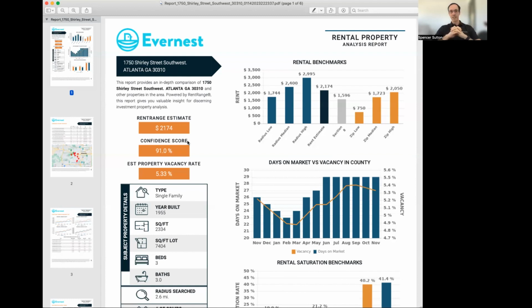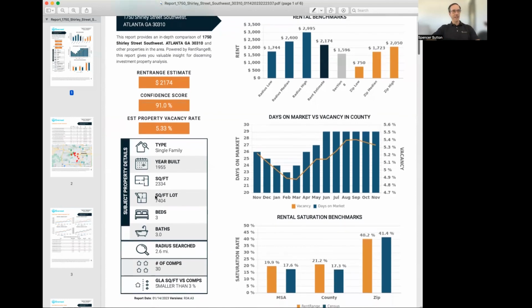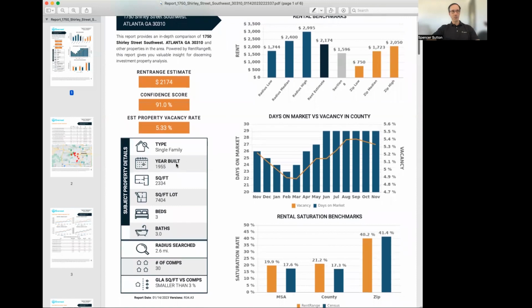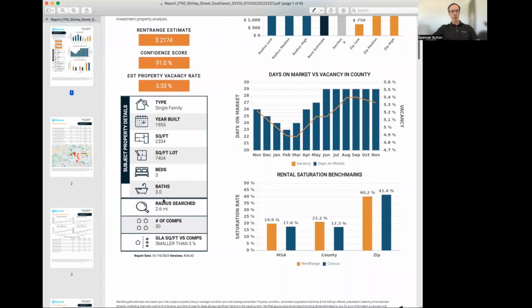And so here are some things that you want to take a look at. You're going to see that it's single family, year built 1955. Here is your square footage. It's a 3-bedroom, 3-bath. So I would always go and verify this information. If you're looking at a property on MLS or maybe Zillow, or maybe it's an off-market deal, you need to verify that this is that information, because if it's not, you're going to want to have this adjusted.